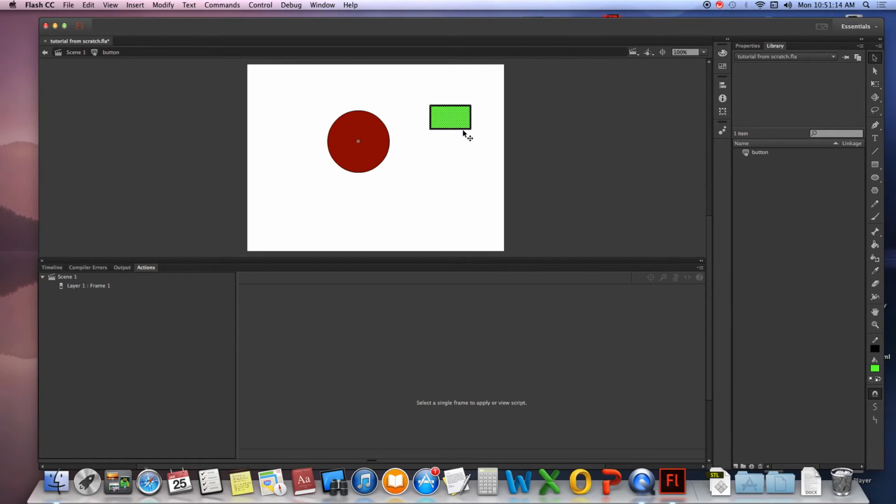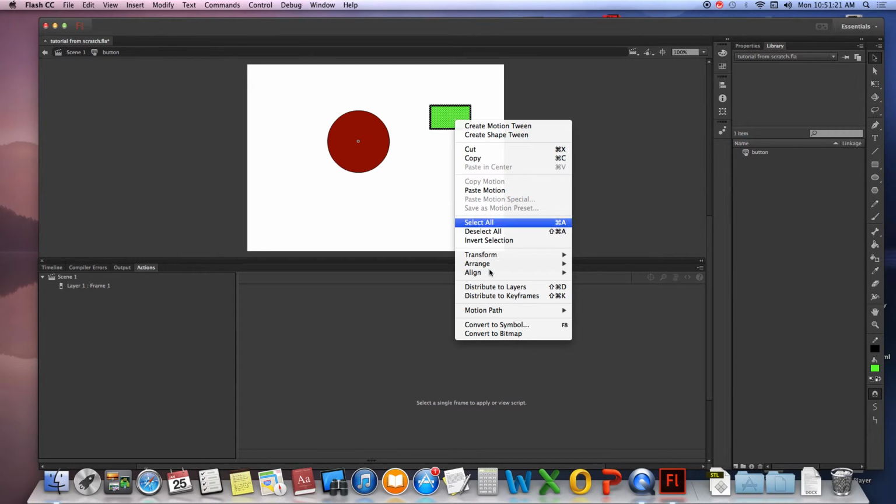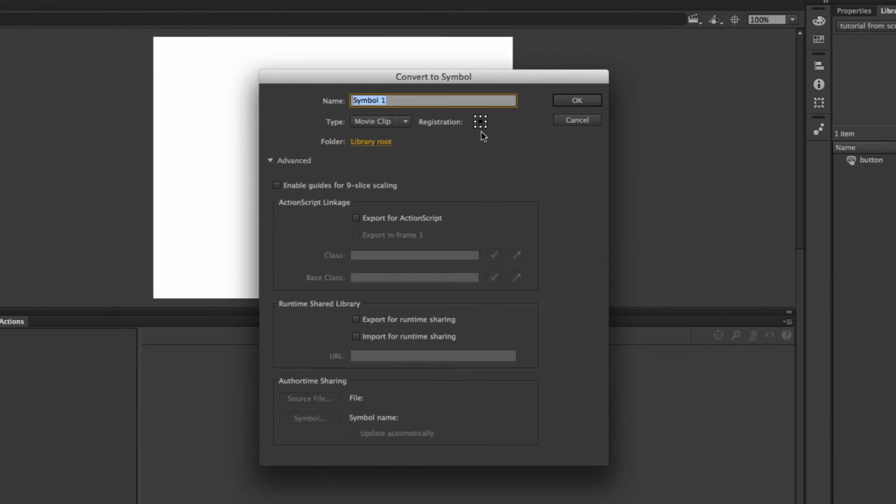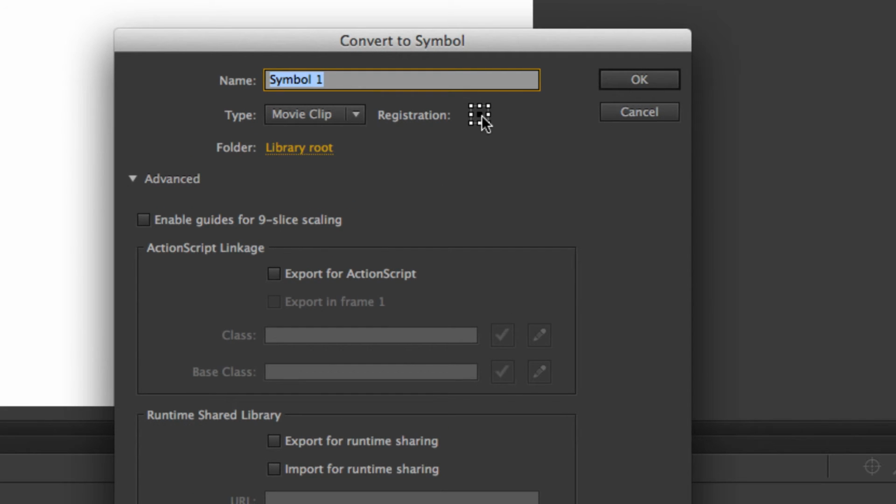Okay, select, right click, convert to symbol, and just to show you, I'm going to put it to a movie clip, but the registration point, you can see right now it's set to the center, but if I change it to the top left, then this top left becomes my 0, 0. So on the stage, this is the 0, 0. On your movie clips, your buttons, your instances, it all depends on how you select it. So I'll call this square, we'll say. Click OK.